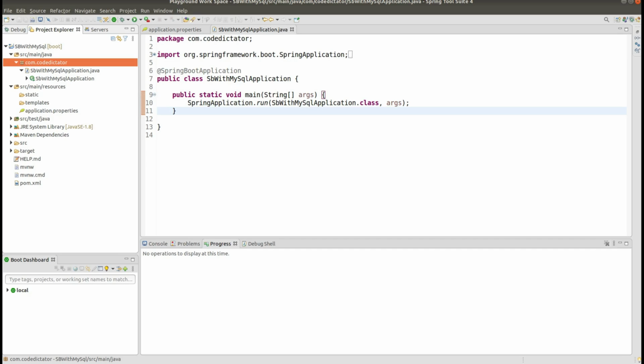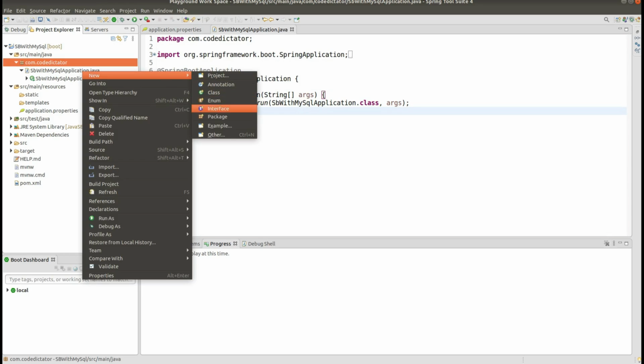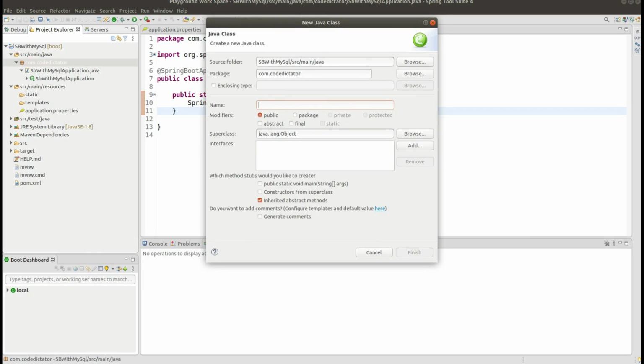We are going to follow MVC architecture right now. So first of all, I'll create the entity class, which is basically my POJO class. I'm going to create a new class, which is Ticket.